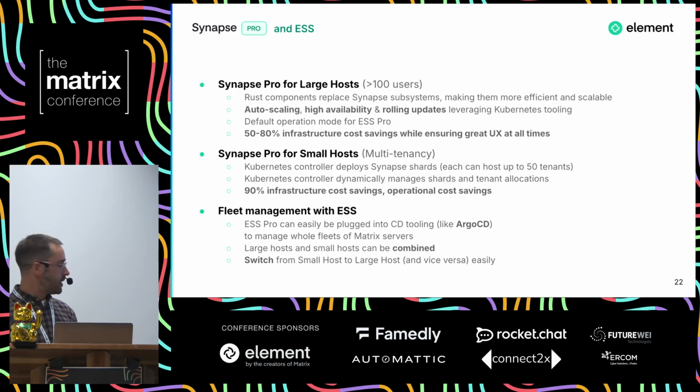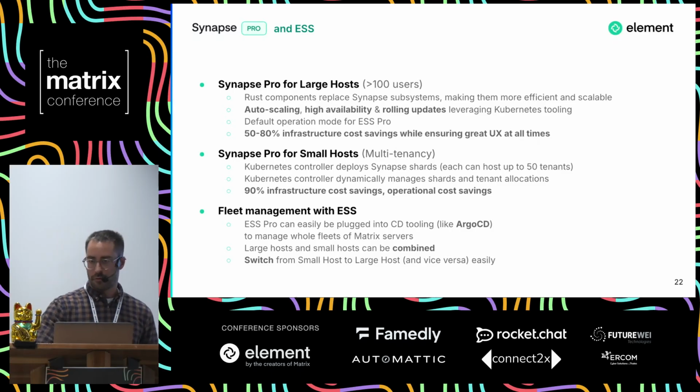You can, in addition to that, do proper fleet management with ESS. So if you're a service provider, you have many Matrix deployments, you can, as I said, plug our Helm charts easily into continuous deployment tooling, like Argo CD, for instance, or others, and manage whole fleets.